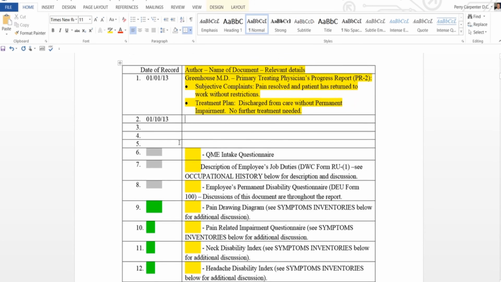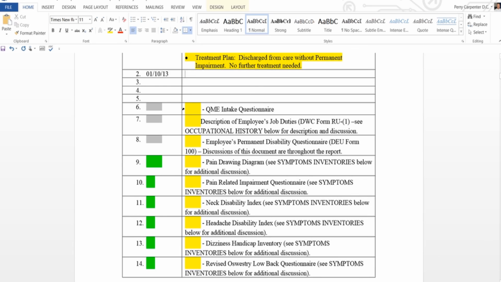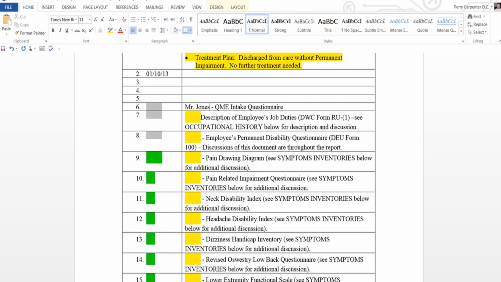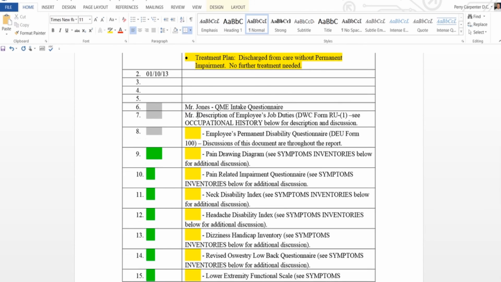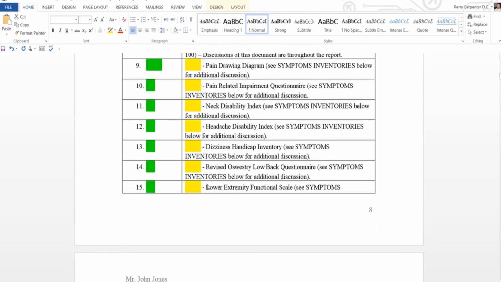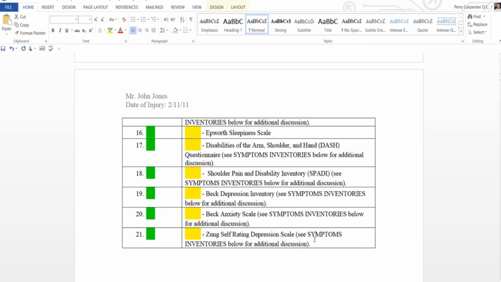Okay? Down here, include all of the documents that are generated as part of the QME evaluation, such as your own QME intake questionnaire. This would be filled out by Mr. Jones. Mr. Jones gave you a description of job injury, or job duties, I mean. These would all be authored by Mr. Jones. All of the symptom questionnaires that you use, those all get listed through here. And then, if you order diagnostic studies, the results of your diagnostic studies would go right down here.